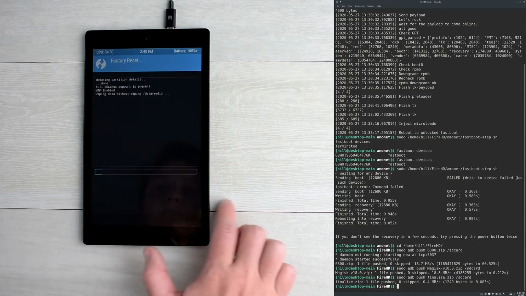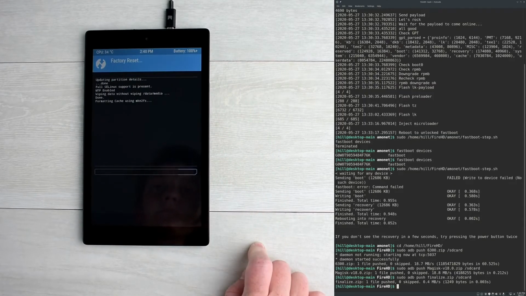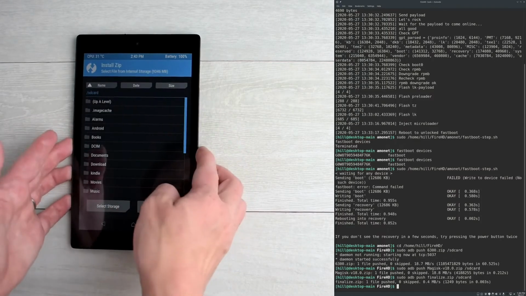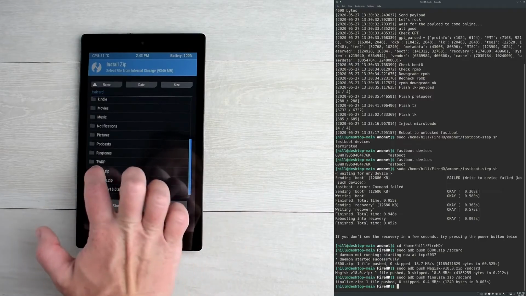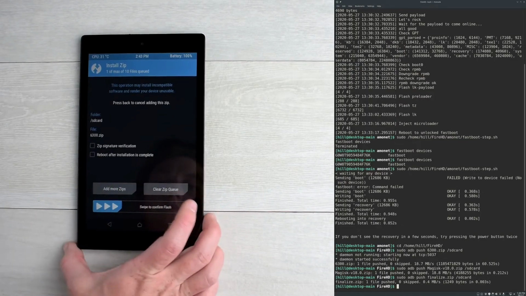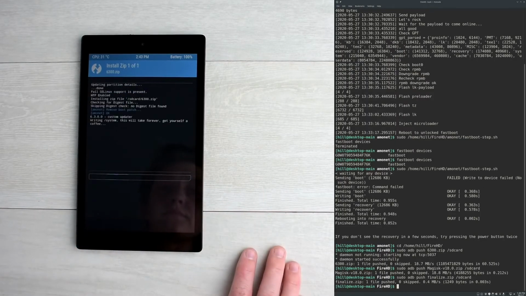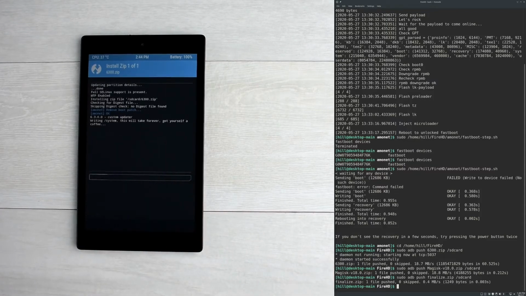Here I did a wipe, but I didn't need to do the stock one yet. It will be needed a little bit later. So we'll go ahead and flash that 6300.zip. This zip is going to take a while to flash.